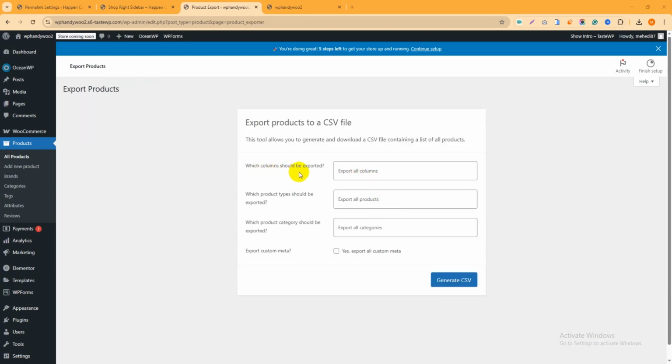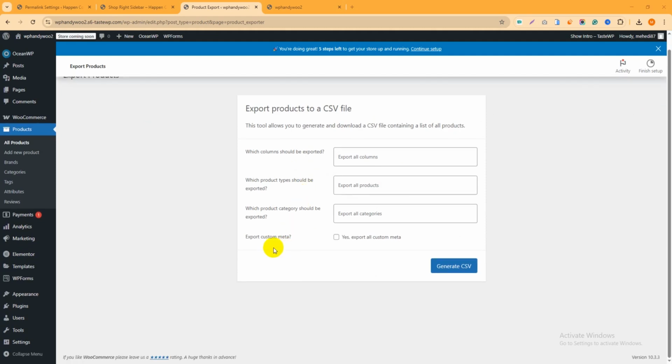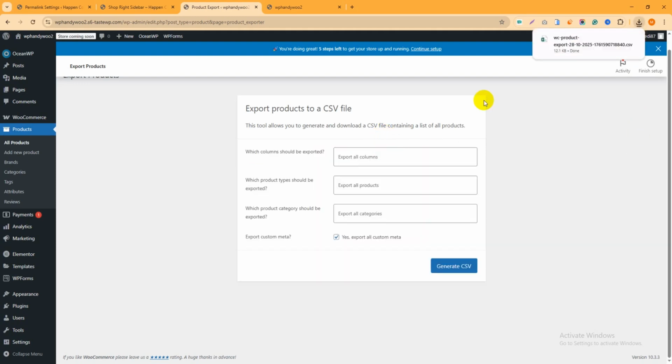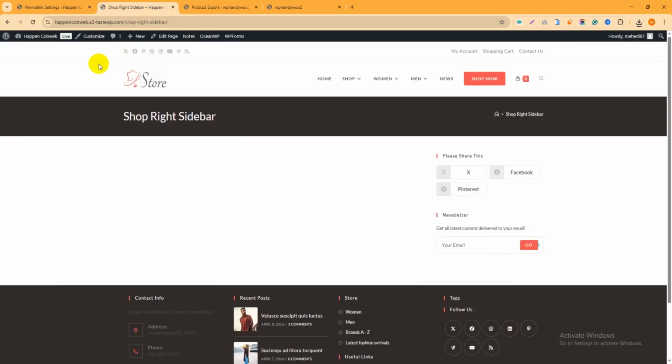Actually, which columns should be exported? I want to export all data and all products as well, and export custom meta. Yes, just check this box and click Generate CSV. Just click here, then the CSV file will be ready and downloaded. Just click and check it. Okay, you can see the file is ready and already downloaded, as you can see at the top right side.